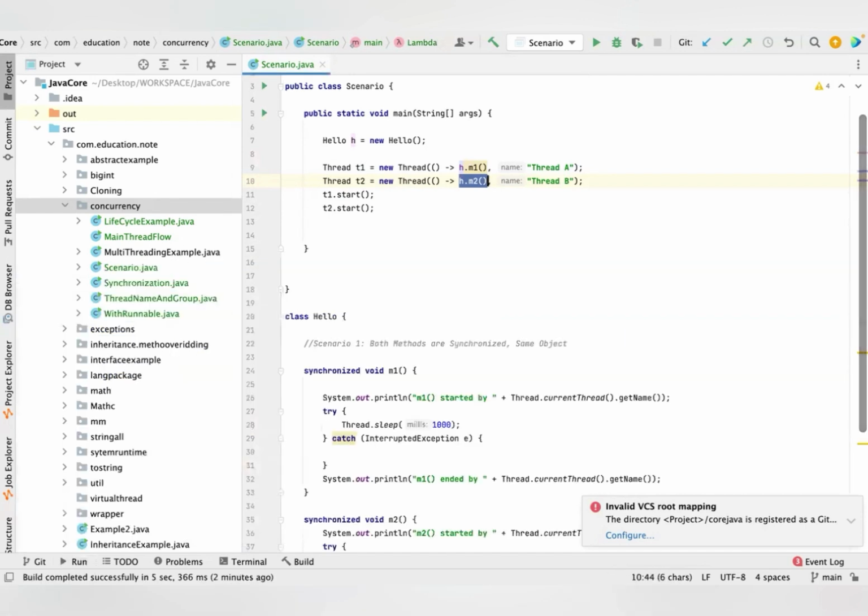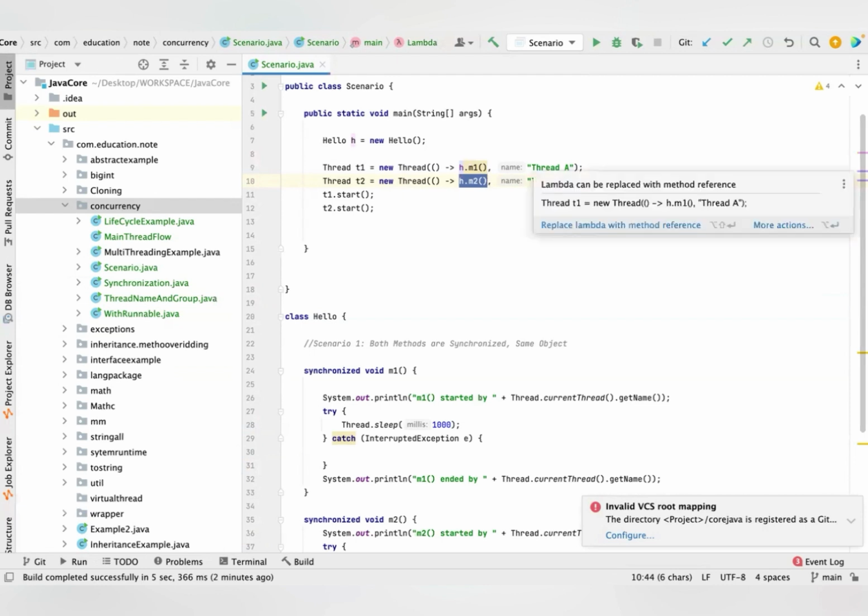Clear? So if someone asks you this scenario, you can easily explain, right? If they say there is only one object and different methods, both are synchronized, then the execution flow will be sequential, that you have to explain. Okay. Now go to the document that I have shared with you and check what the next scenario is.